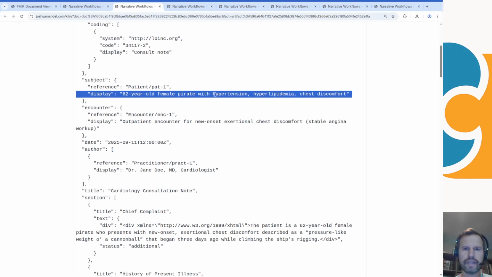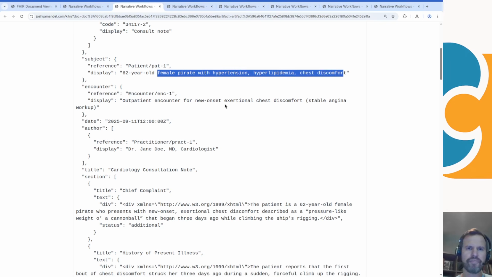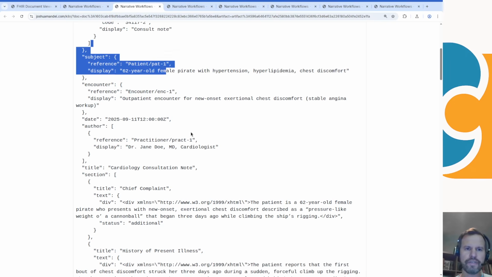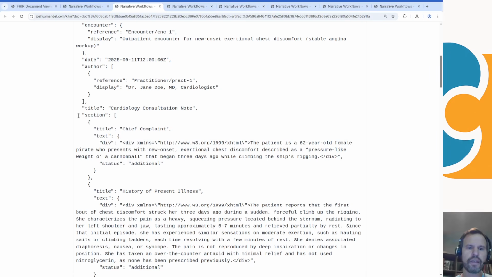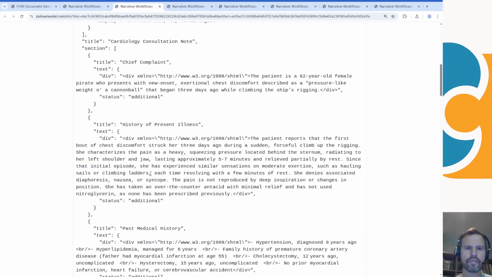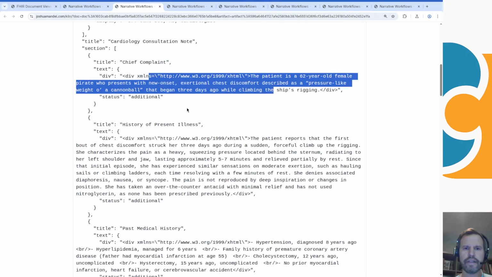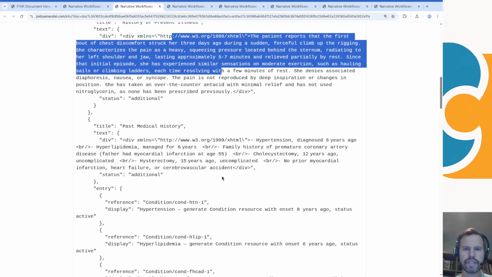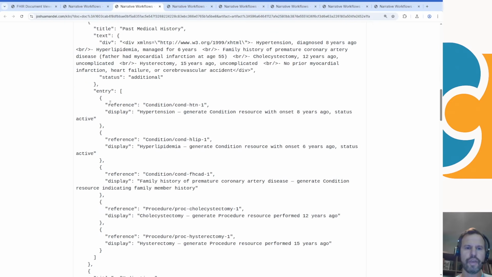So we see things like a 62-year-old female pirate with hypertension, hyperlipidemia, and chest discomfort. These are just helping to guide the synthesis of each of these. And you can see we use the sections from our original note. We splice in the narrative from those sections, and we think about what entries we might want to point to. We haven't written these yet, but we might say the past medical history is going to have hypertension, hyperlipidemia, a couple of procedures, hysterectomy, cholecystectomy, and so forth.